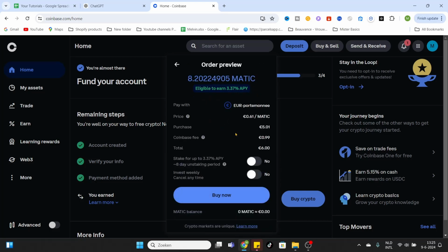Now it will show us some information about the purchase we are going to make. It shows we are going to buy 8.2 coins. So we are paying with our Euro wallet. The price of each coin is 61 cents. And the amount we are purchasing is 5 euros and 1 cent. The Coinbase fee we are paying is 99 cents. And the total amount we are spending on this buy is 6 euros.